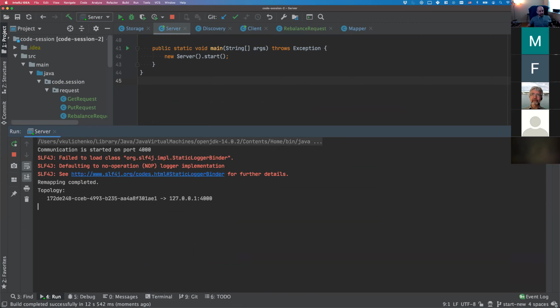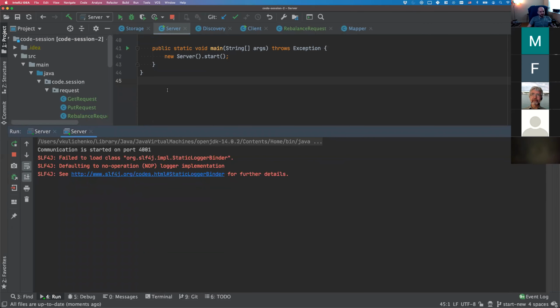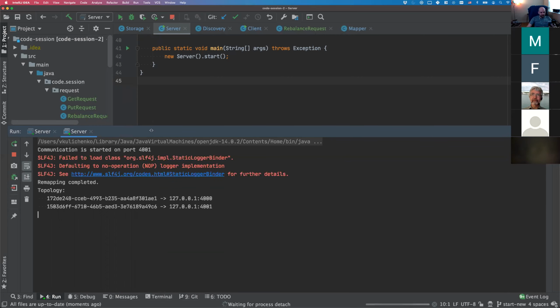And now, since I've implemented rebalancing, I expect that the data will be redistributed across the cluster. And therefore, I will get all the correct results. And my new node will also process the requests for the data that is actually stored there after the rebalancing. Oops, hold on. Yeah. So I have two nodes for now.